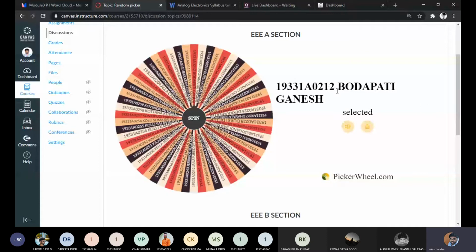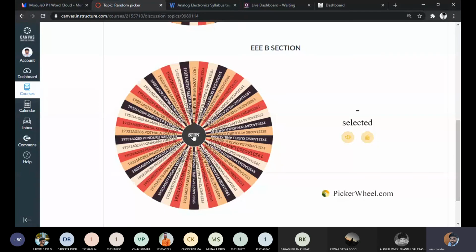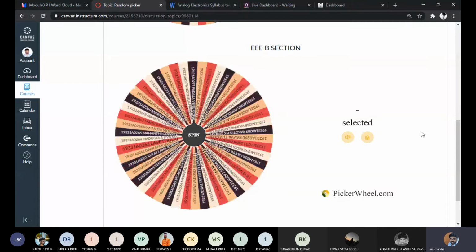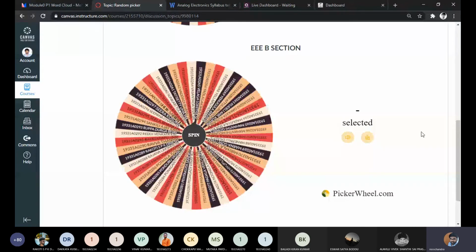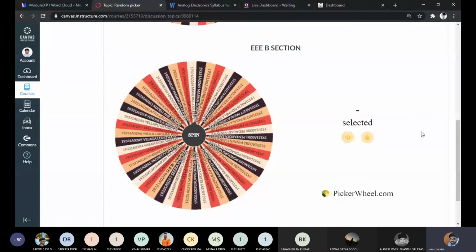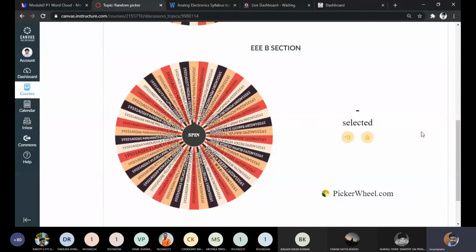So I think roll number 12, Ganesh is selected. So I'm just showing a preview. Similarly for B section, I've created under spin. So I'll be calling both the A section and B section people. I'll be spinning this. I'll be randomly calling you people.